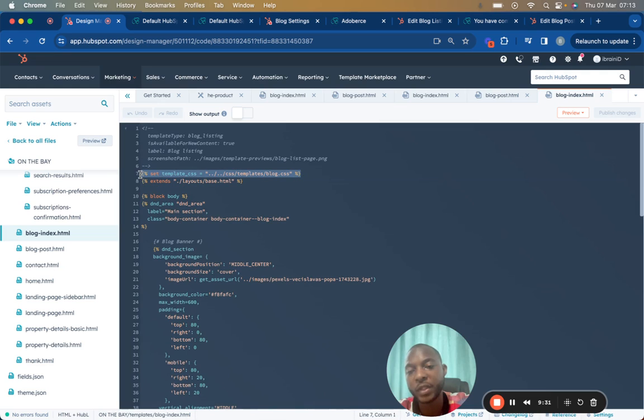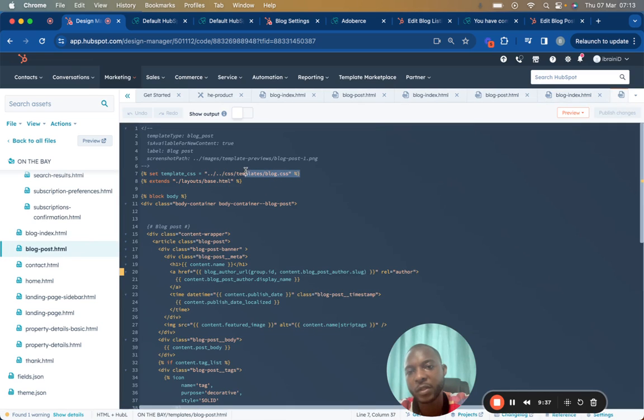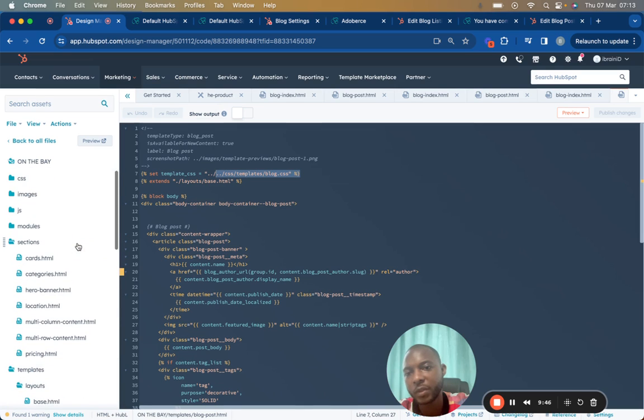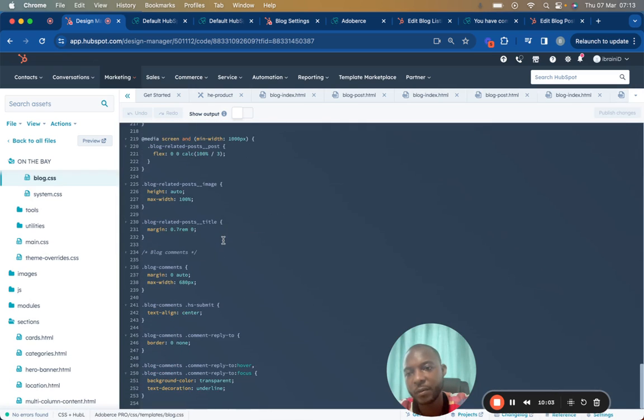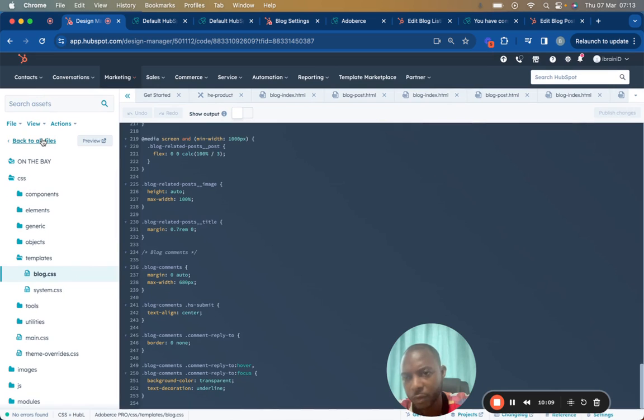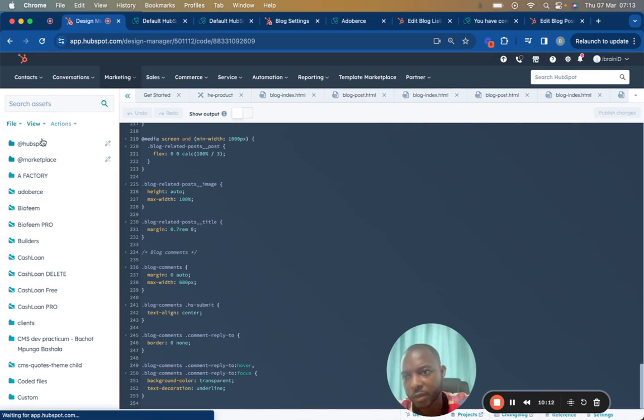So the blog listing already has, you can see, a CSS there. The way you can go and update your CSS for that to take effect for the two templates: you can see the CSS, templates, blog CSS. You can see we have CSS, templates, and then blog. That is where you can update your CSS. You can just edit at the bottom.